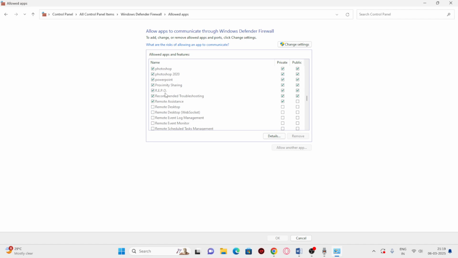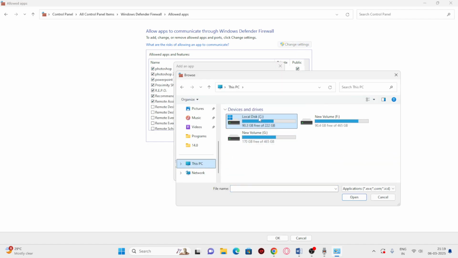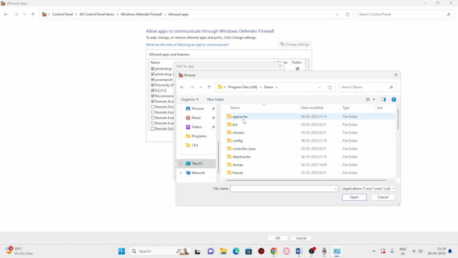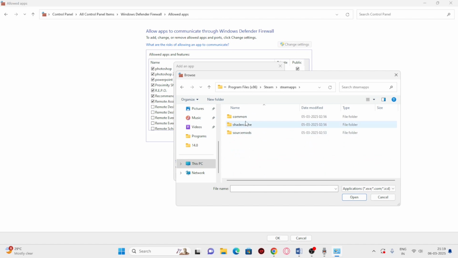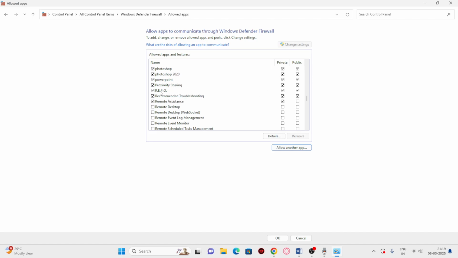So if you don't find the repo here, click on change settings, go to allow another app, navigate to the installation folder of the game, see Program Files, go to the Steam folder, navigate to steamapps, go to common. From here, go to the game, and we have to select the .exe and open and add it. I'm getting the error because it is already on the list, the exception is added. Make sure that you put a check on both the boxes.